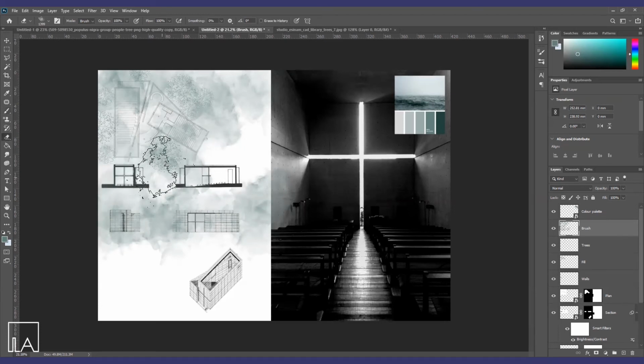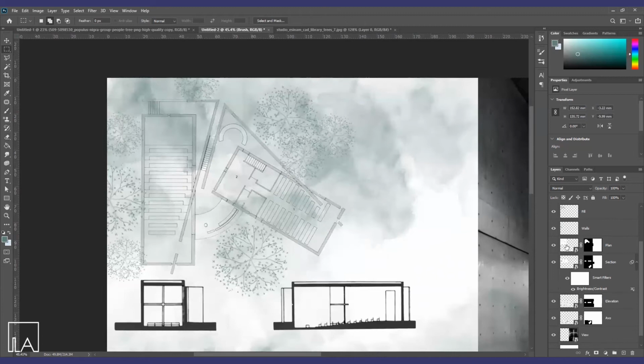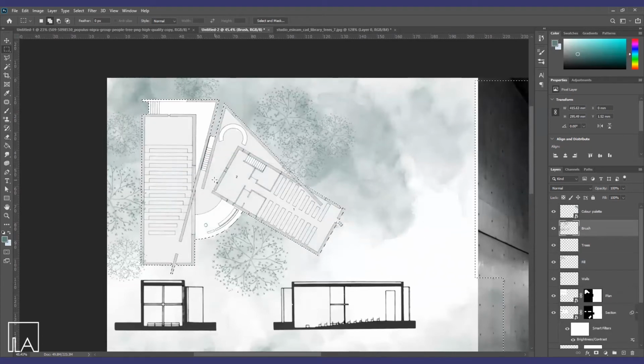In order to still maintain the importance of the plan and not mask it under the brushes or any of the effects that we're creating, for better clarity we can simply select the plan and the drawings and the areas within these drawings and remove the color from those areas.